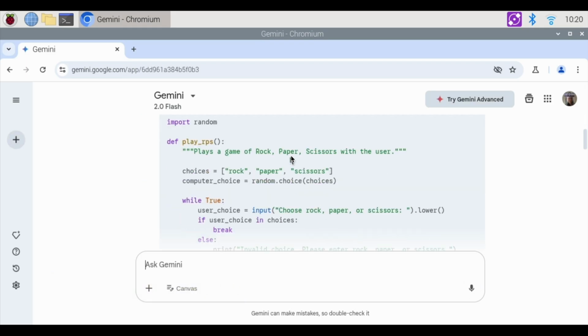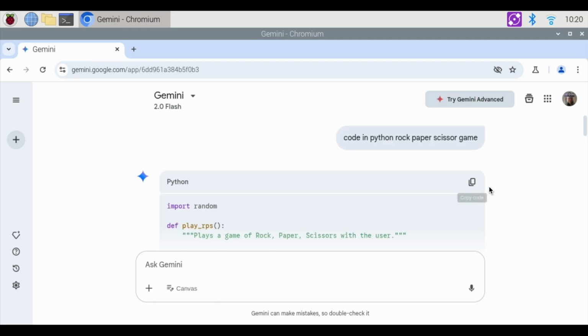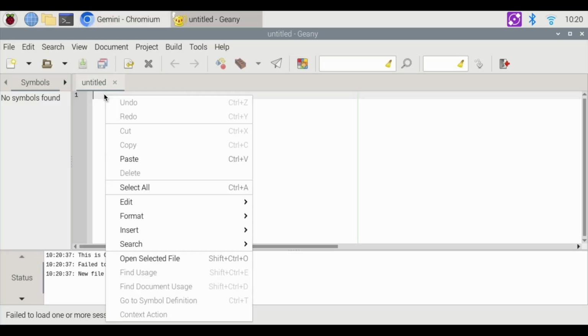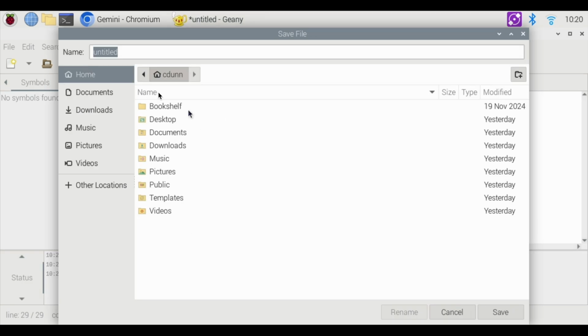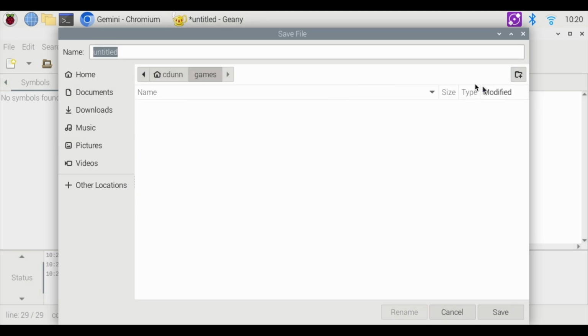Play a game of rock, paper, scissors. Your choices are rock, paper, or scissors. What we're going to do is hit copy. And I'm going to use Programming Genie. And this is Genie, so I'm going to right click and paste all that code in here, save, and make a new folder called games. Let's put this in the games folder and we're going to call this rockpaperscissors.py.